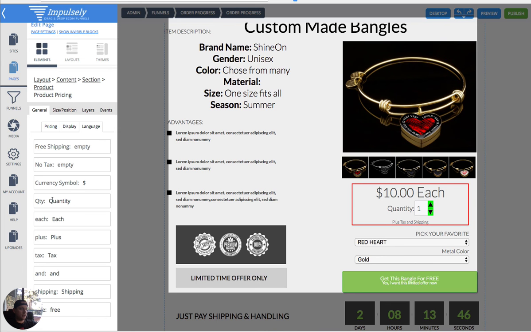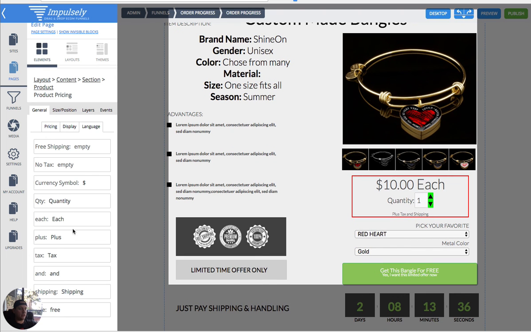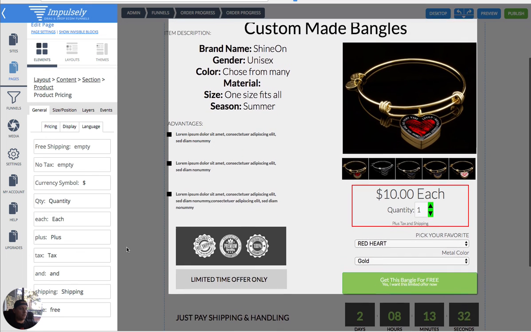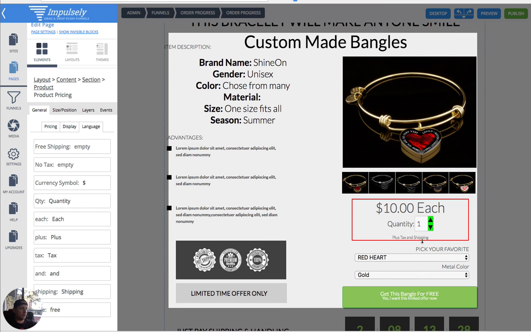Quantity, I'll make this capitalized. We lowercase it all automatically, but you can change everything here you want. That is where you can see it here, plus shipping, plus tax and shipping.